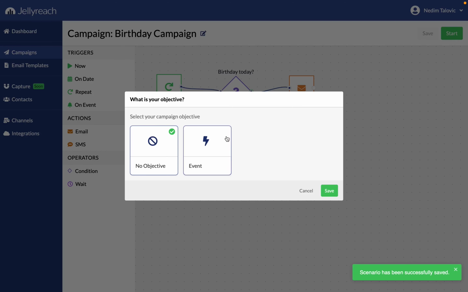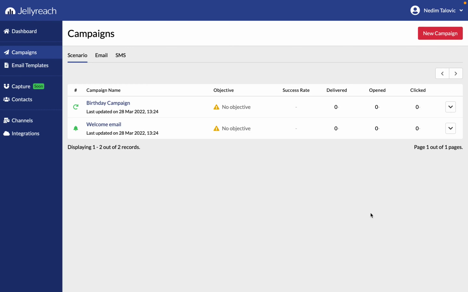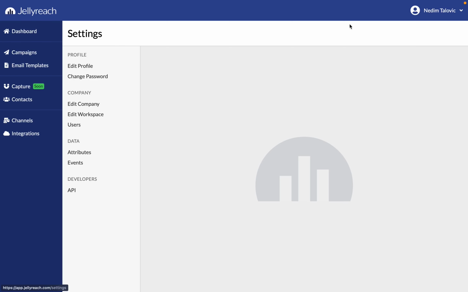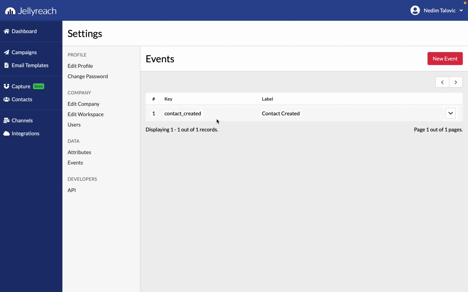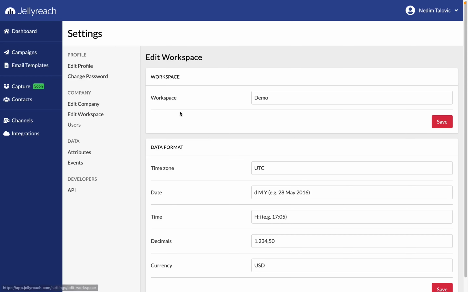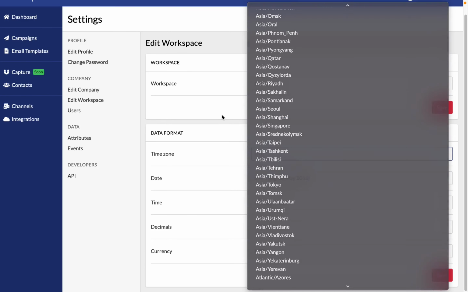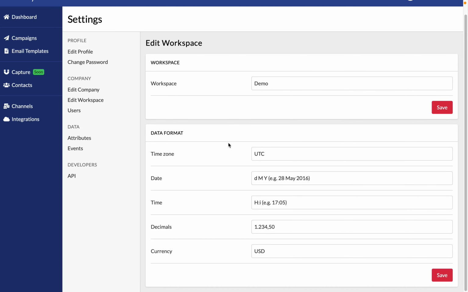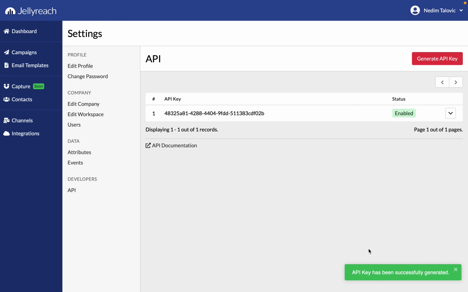The last thing I want to show you is the flexibility you can use in your account settings and workspaces. Click on Profile Name and go to Settings. You can add new attributes and events, which gives you the flexibility to adjust the software to your business needs. Click on Edit Workspace to change the name of your workspace and set the time zone, date, time, decimals, and currency in the current workspace. Also, here you can generate an API key. For more details, here's the link to API documentation.